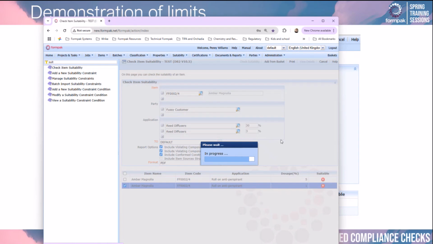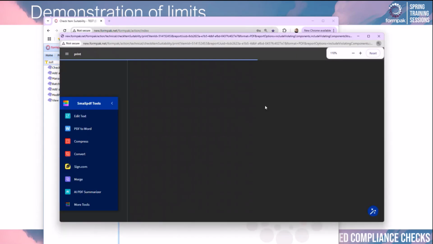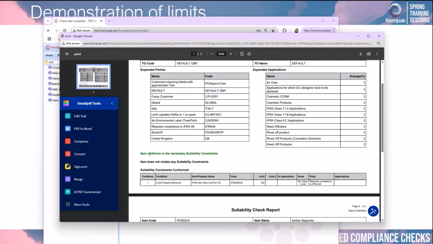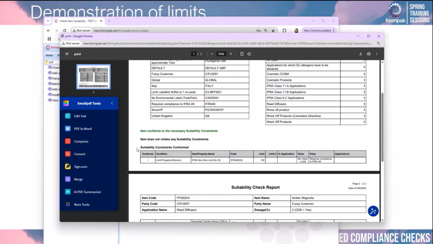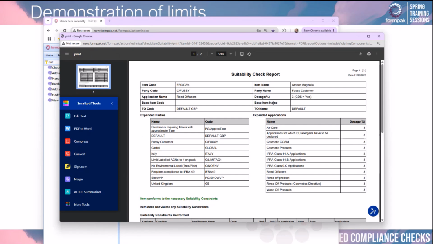Again, it does that, explodes out the formulation and then calculates what is the impact of the dosage on the constraints. For a passing one, see now, if we hadn't included the suitability constraints conformed, it would be a 1-page report because everything has conformed.